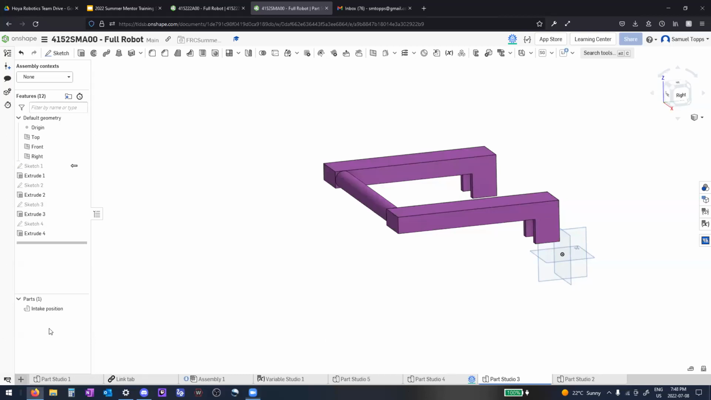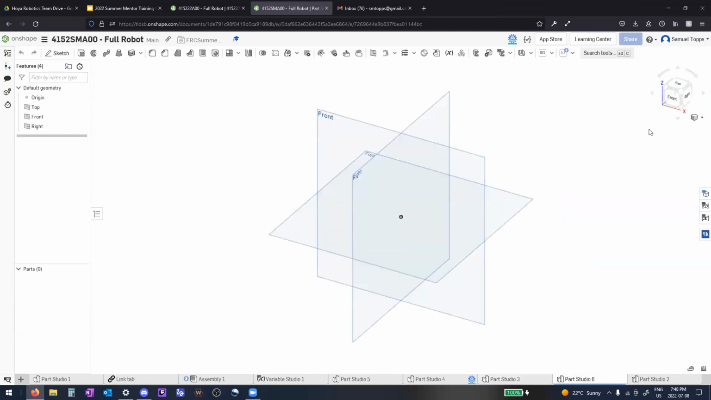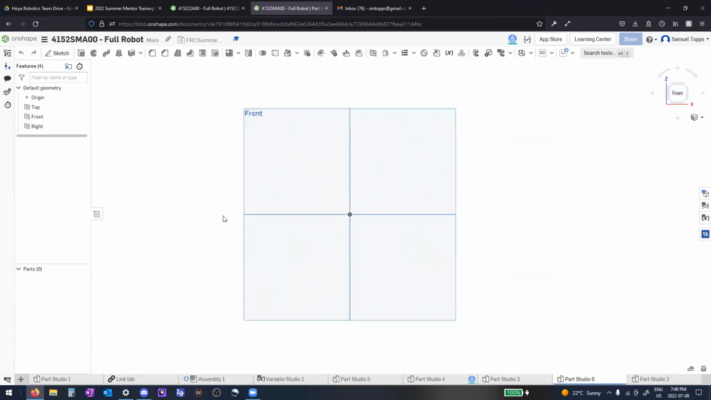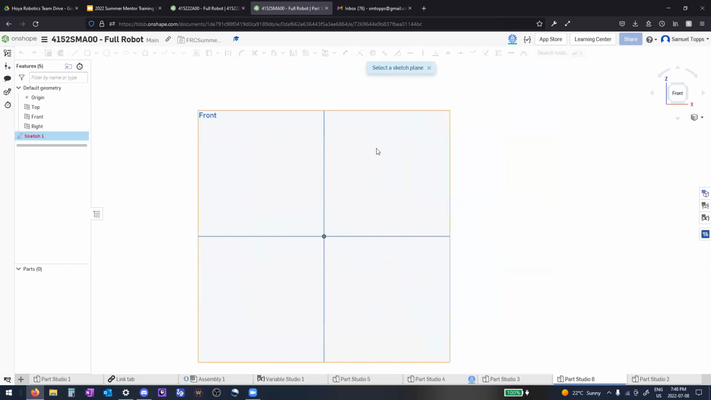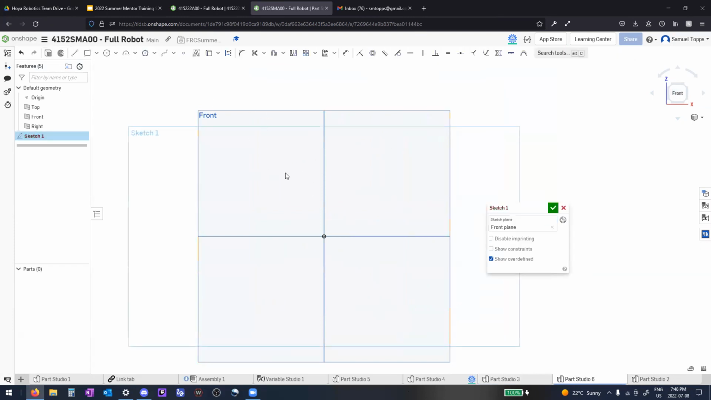All right, I'm going to do a new part studio for this. Yeah, so there's a bunch of different ways to do sheet metal modeling. The biggest thing is trying to determine which one's best for what you're doing.